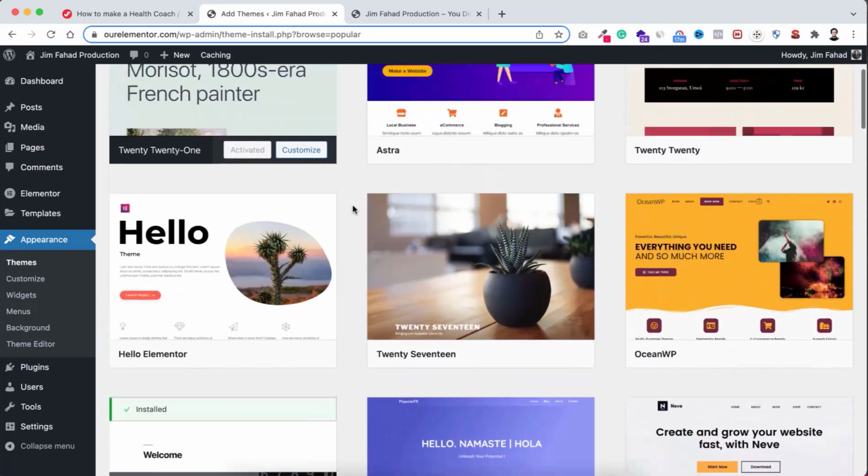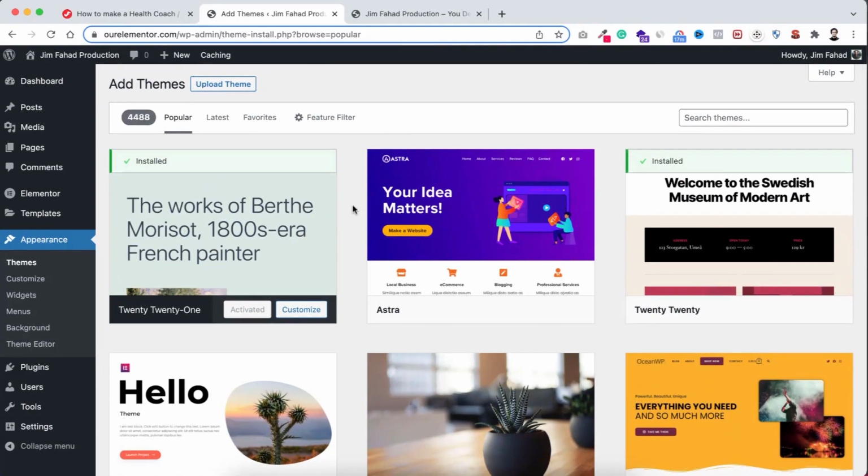But if you don't want to do all of that hard work by yourself, then I highly recommend you use a paid theme. And one of my favorite paid themes is the SoleDad theme. So for this website, I will be using the SoleDad theme.